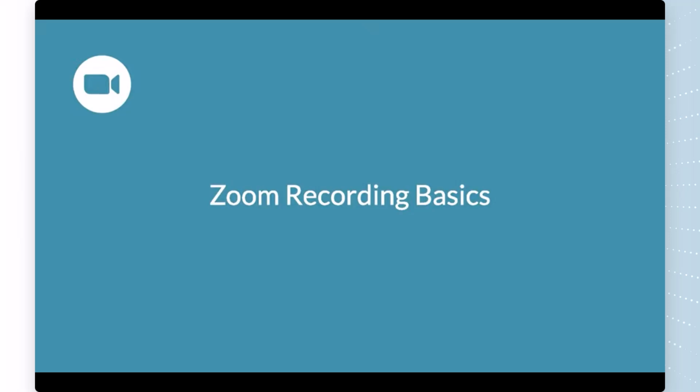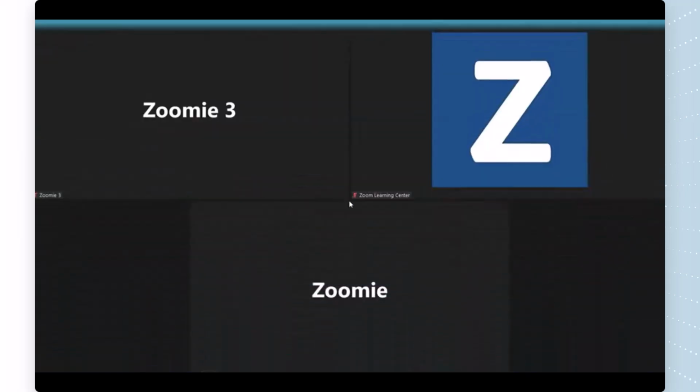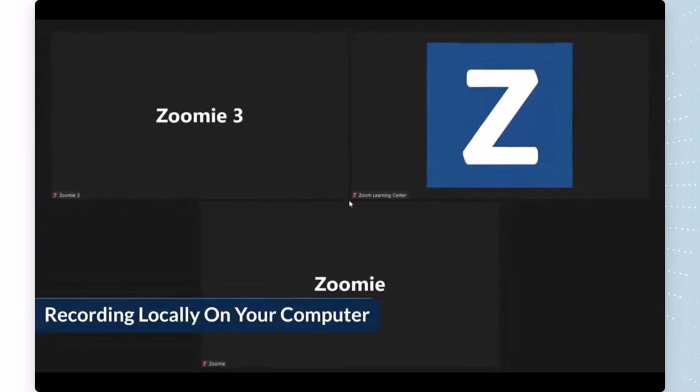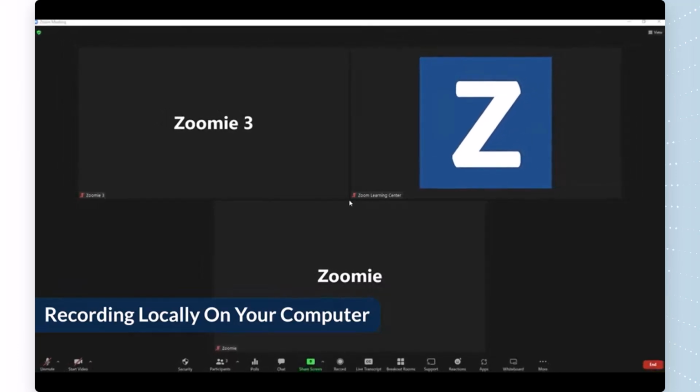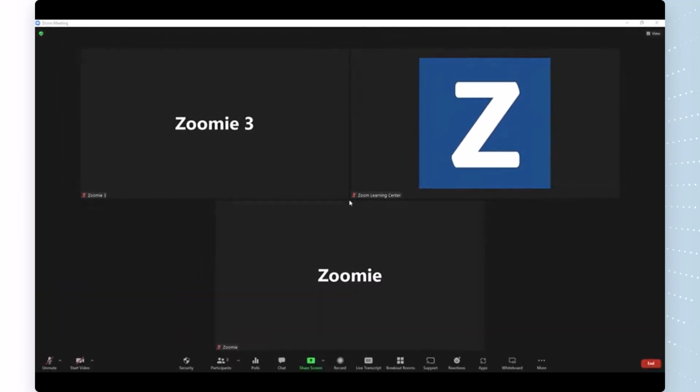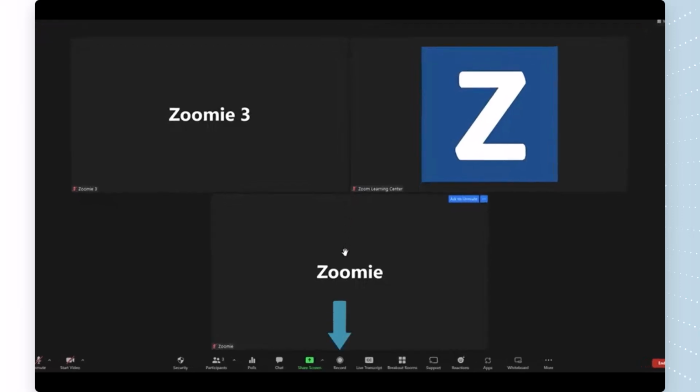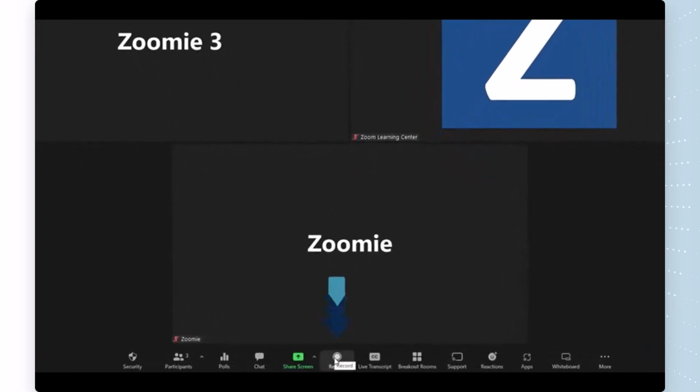In this video, we'll take a quick look at recording options on Zoom. Local recording is free to all users and results in an MP4 video file saved to your machine. Simply click the record icon in a meeting or webinar and choose Record on this computer.